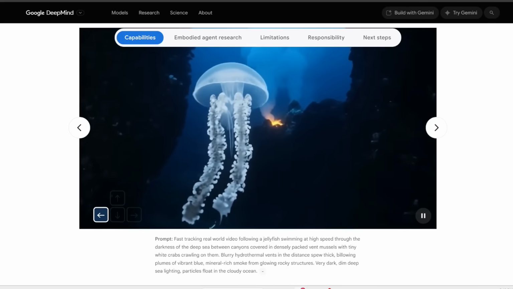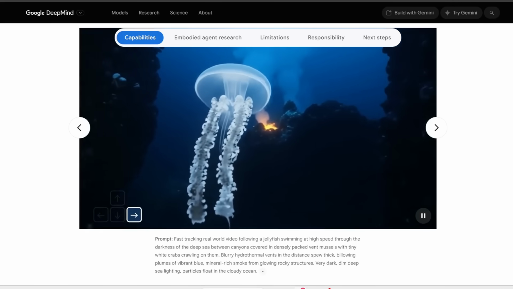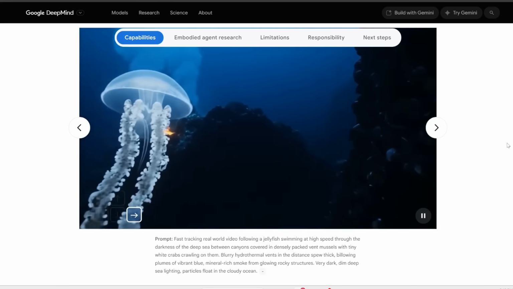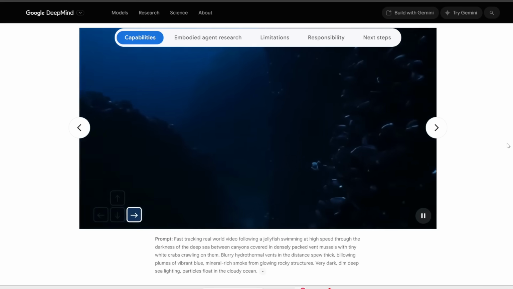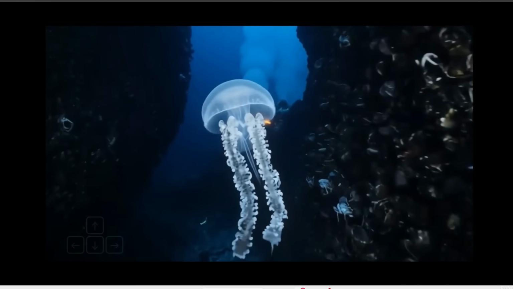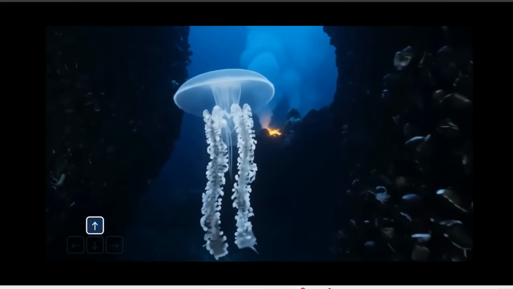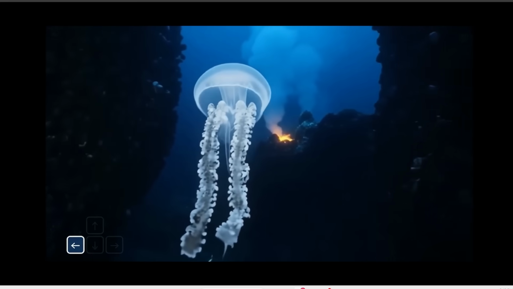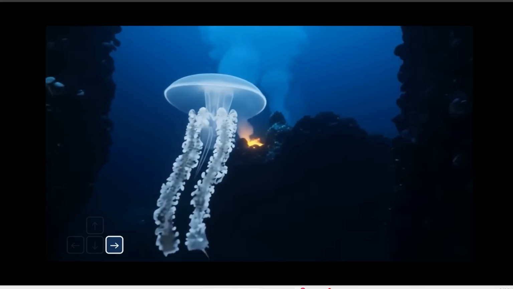And I mean, you can specify anything. So here, you can prompt it to be a fast tracking video following a jellyfish swimming at high speed, and here is what you get. Indeed, this is a tracking video following this jellyfish. But of course, you can also move around and explore the scene further afterwards.